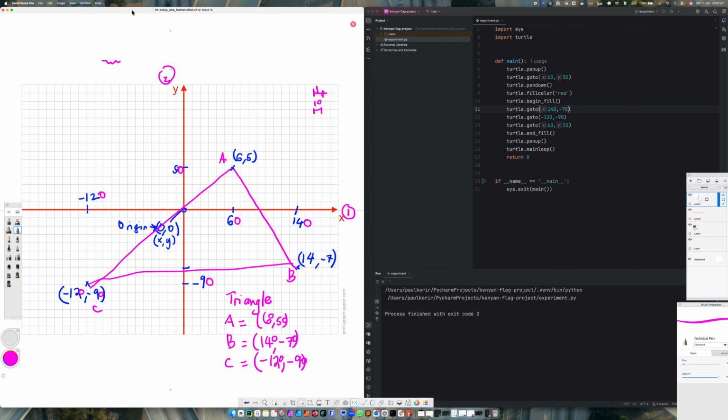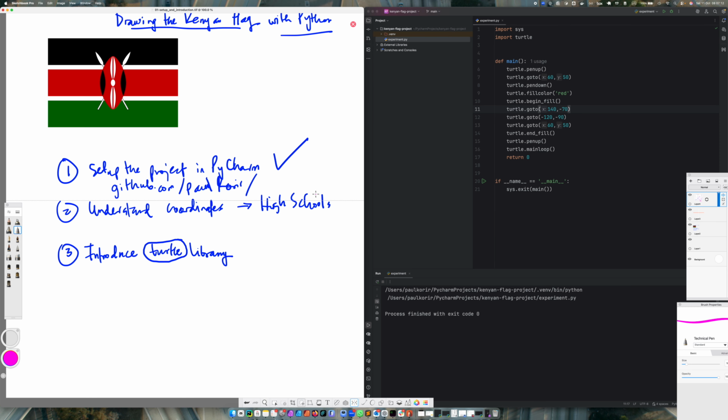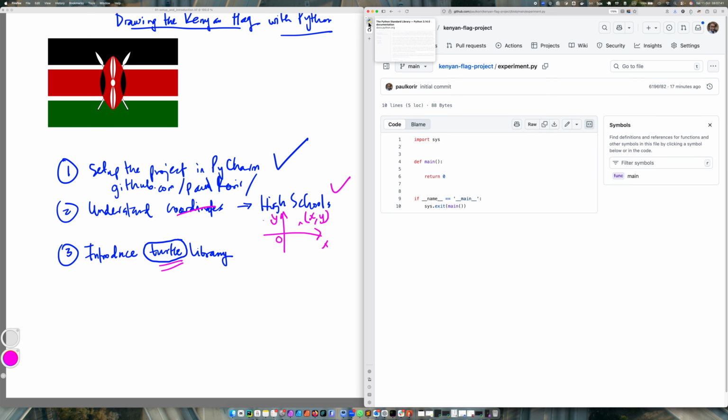So let's go back to what we wanted to do from the beginning. I want to go back to our list of things we needed to do. So we've done number one. We've understood coordinates. We've done our high school coordinate system. Remember we had x, y, and any point was just the pair x, y. Some of them were negative. We had our origin. And we've done a very little bit of turtle library. So now let's go to the documentation and see a few insights about the turtle library.